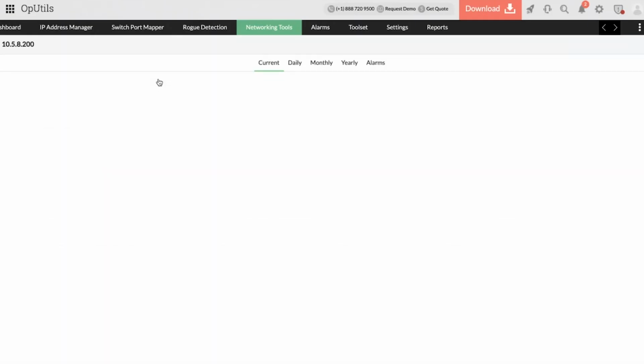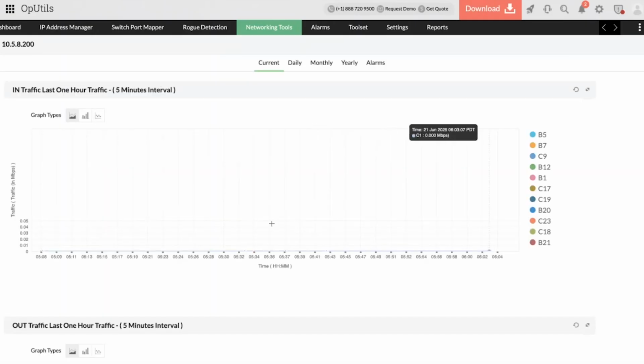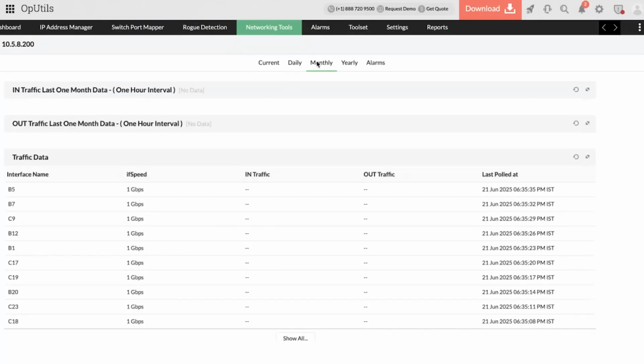So if I click on a device, this will show me my historical view of the traffic usage, for example, bandwidth consumption, and I can choose to view it monthly, yearly, and so on. So this makes it easier to analyze any trends and to spot any unusual traffic spikes.